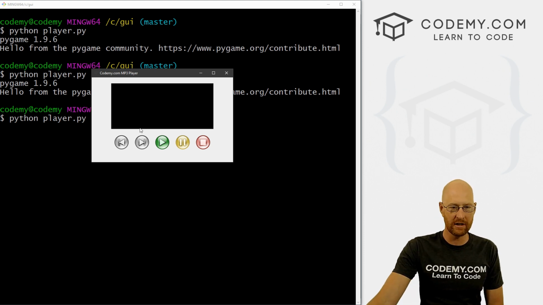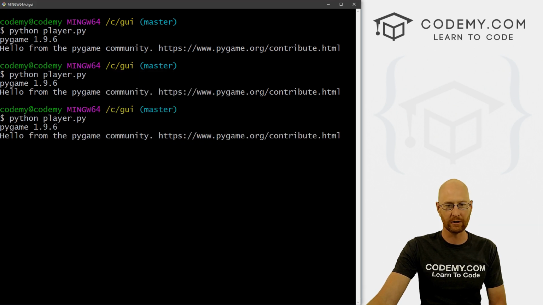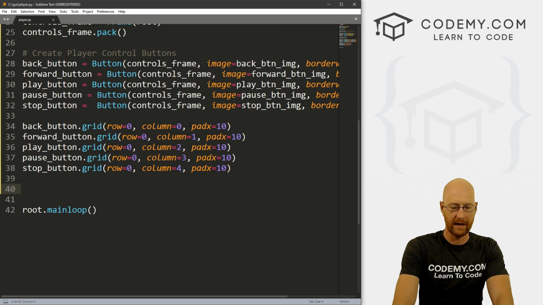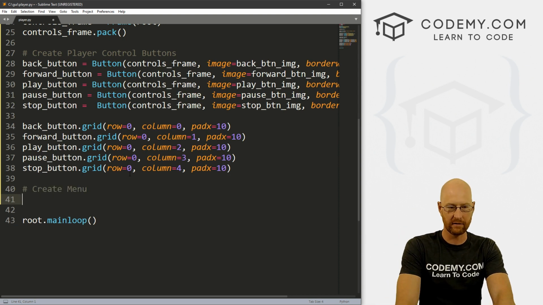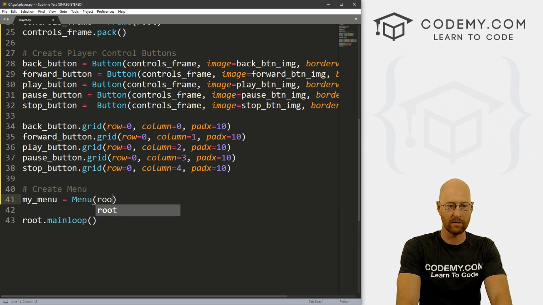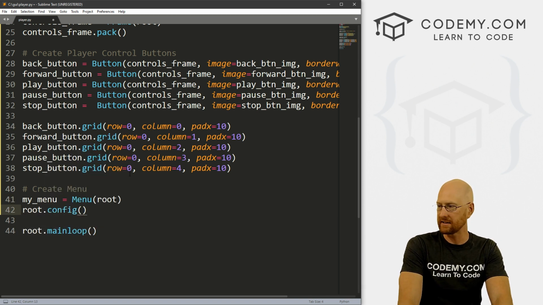So none of these buttons actually do anything yet. But the first thing we want to do is add the ability to add a song in here. So let's do that now. And I want to put this up here in a menu just because I don't want to clutter up the screen here. So let's head back over to our code and let's create a menu. We've created menus a lot in the past in other videos. Let's define this as my_menu, set that equal to a Menu, and we want to put it in root. Then we want to go root.config and set the menu to my_menu.